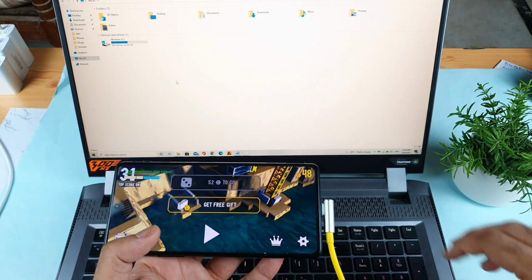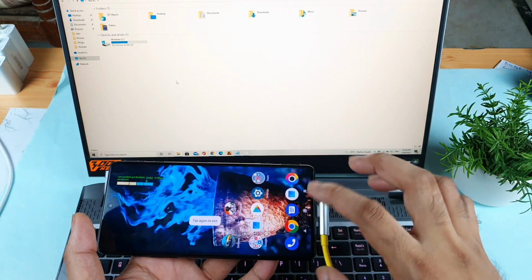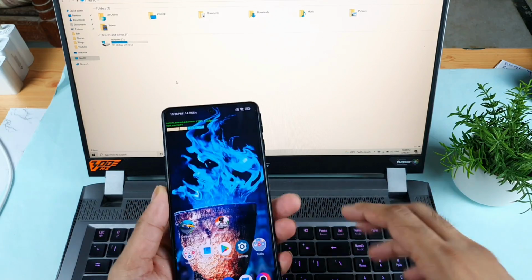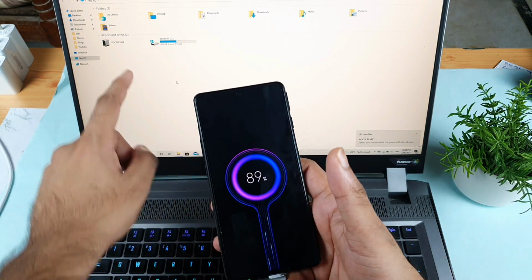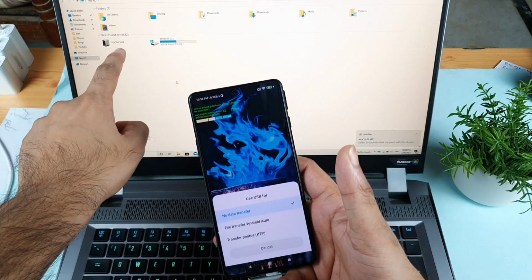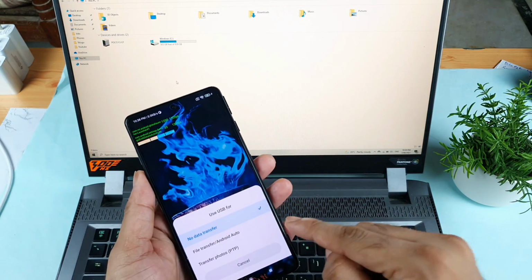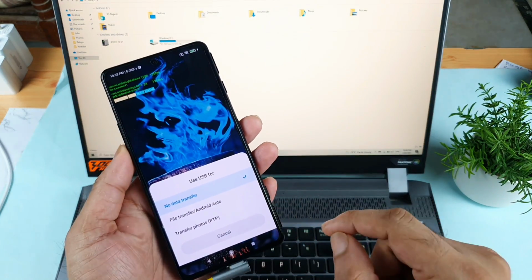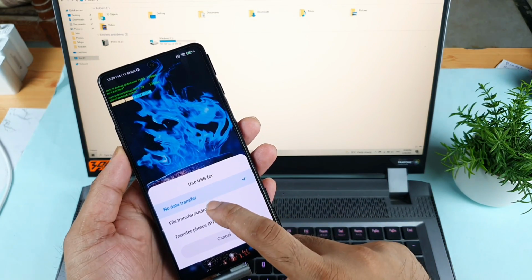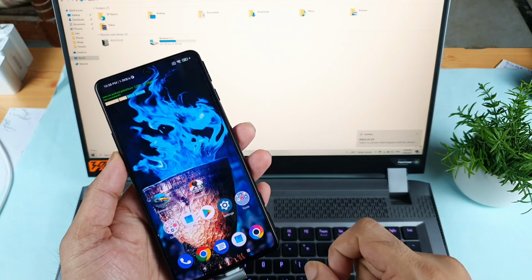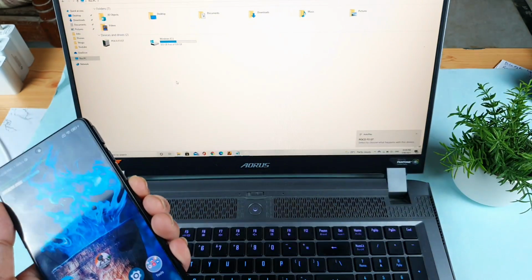As soon as I connect it to the laptop, let me close this game as well, and I'll keep the phone on screen. So right now it's connected and it's charging, as you can see. On my laptop you can see the symbol as well, POCO F3 GT has come here. So on the phone, now you need to select the option called file transfer. As you can see, select this option. Click on this one. As soon as you click the option, you can easily access the files.